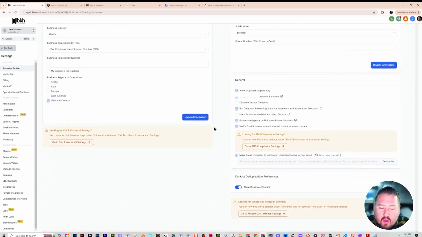All the basics. Over here in general, if you want call or voicemail settings, you'll be able to click that button. Over here in general, you are going to want to allow duplicate opportunities. Sometimes people come through twice and it won't let them enter the workflow or the opportunity twice. So you want to allow duplicate opportunities. You're going to want to merge Facebook contacts by their name.